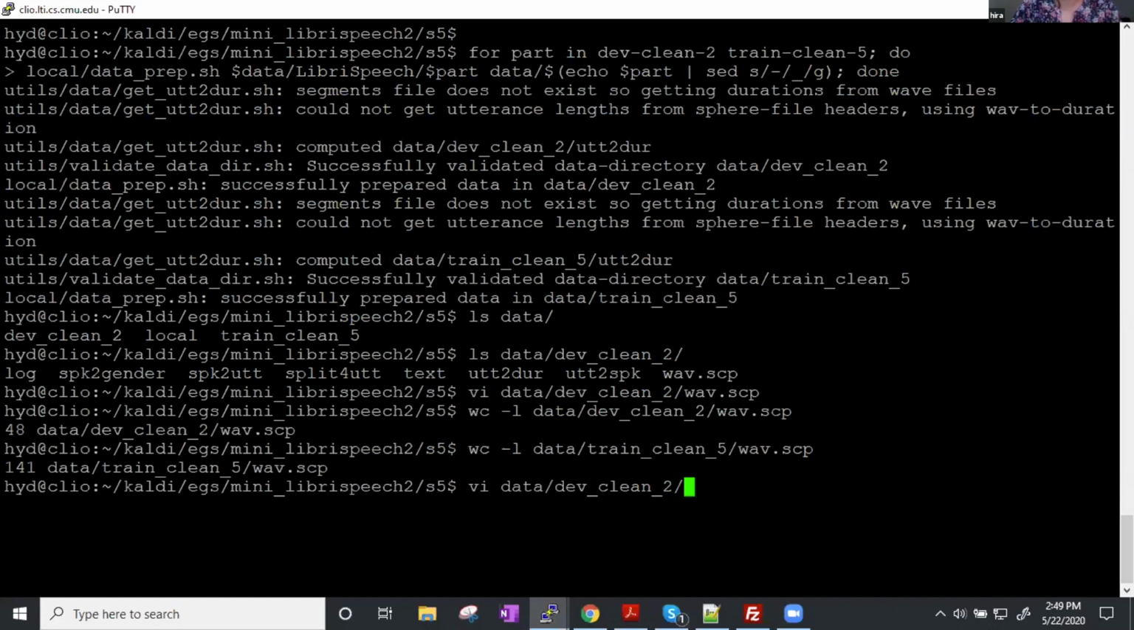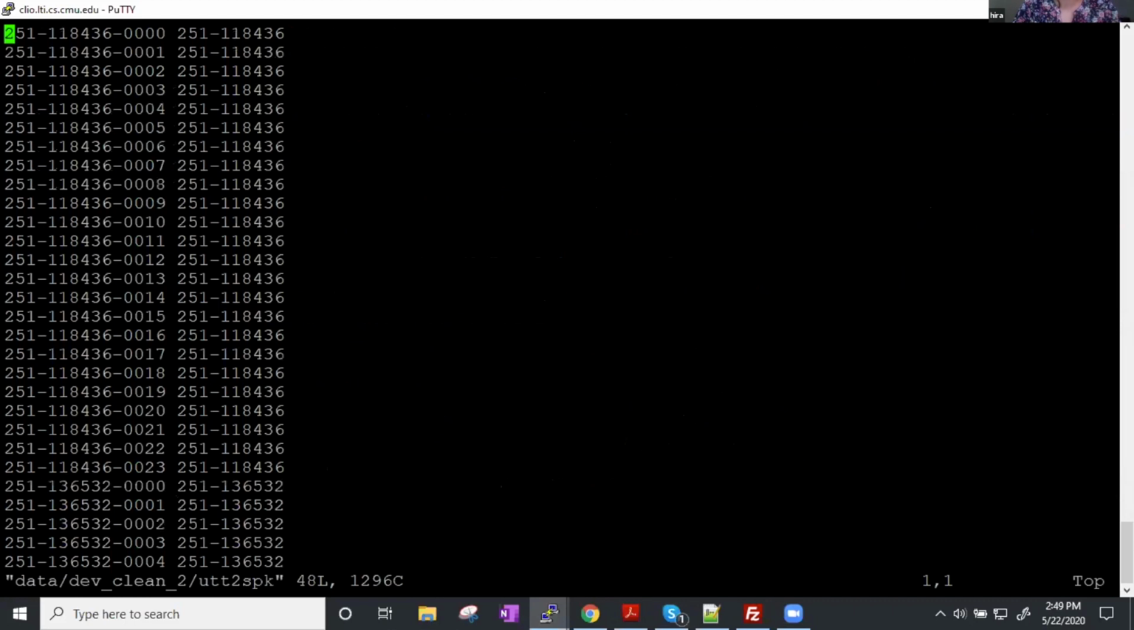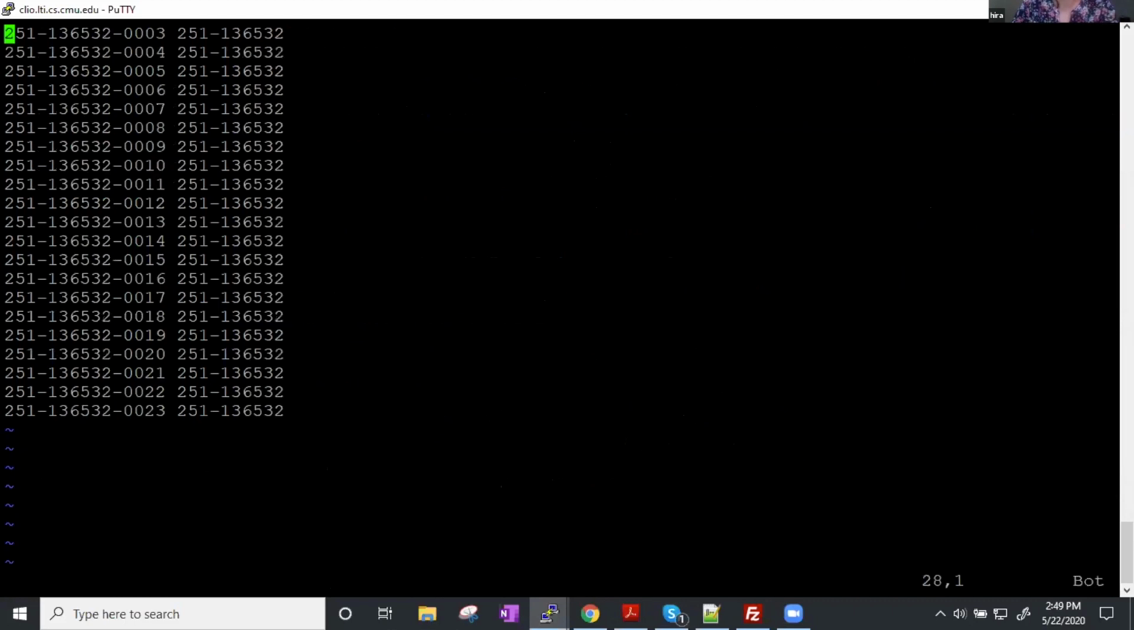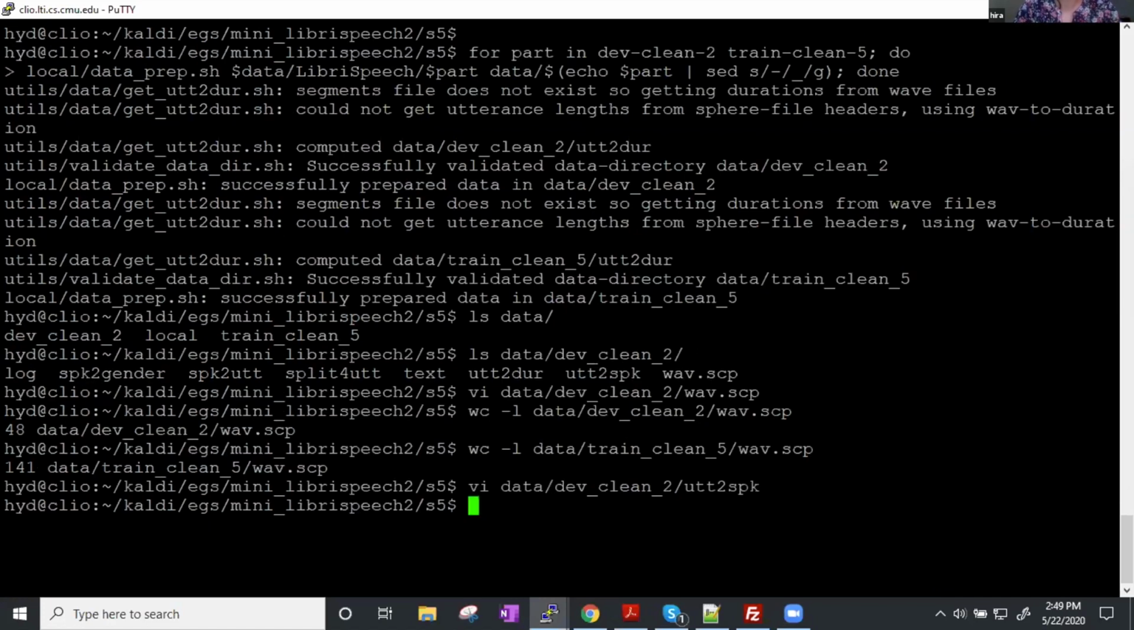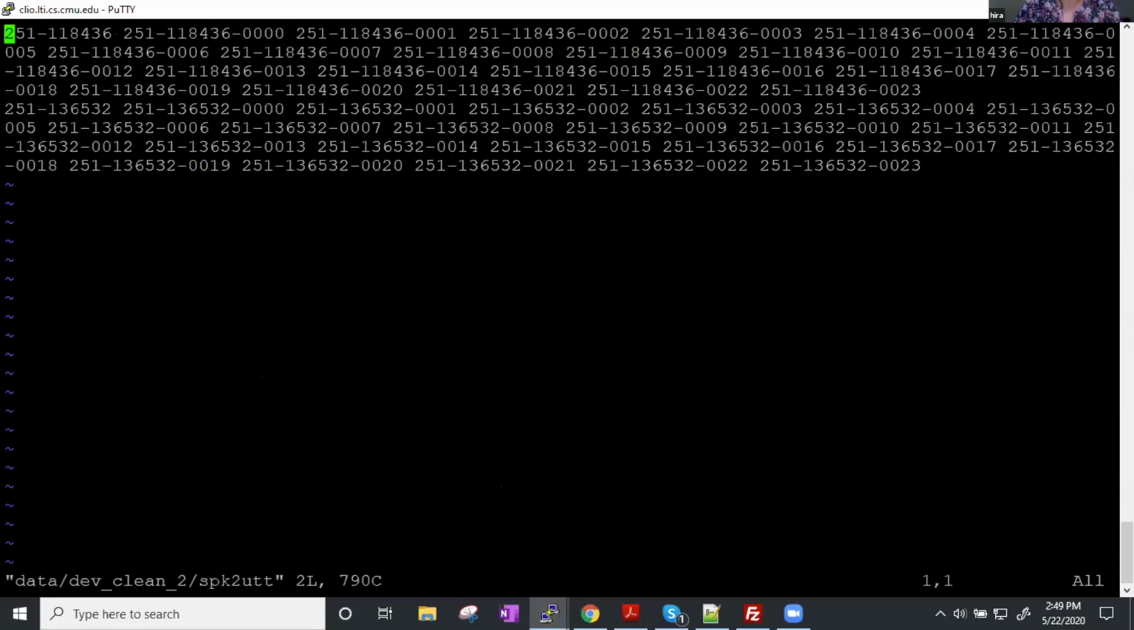You will need to define wav.scp, which is the path to your wave files, and utt2spk. Let's see what that is. The first column is the utterance and the second column is the speaker ID. Kaldi uses it for training its speaker specific models. You'll also have spk2utt, which is exactly the opposite mapping. So we only have 2 speakers here. So you have 2 speakers and then all of their files. This is speaker 1, this is speaker 2.